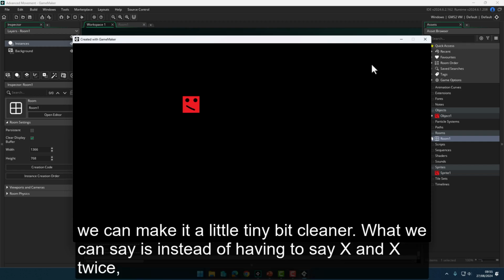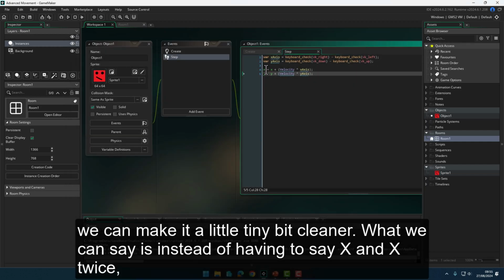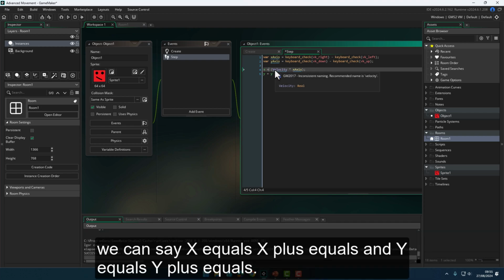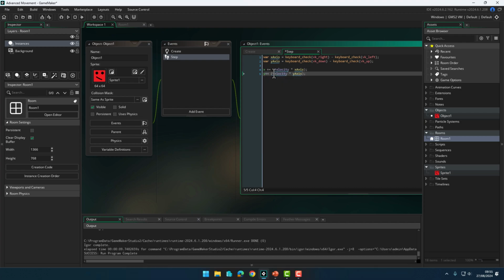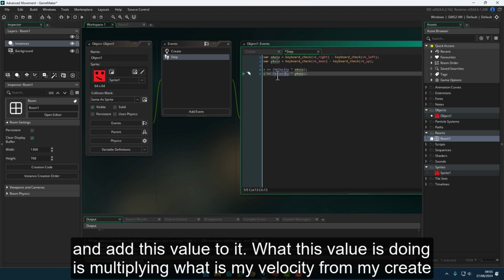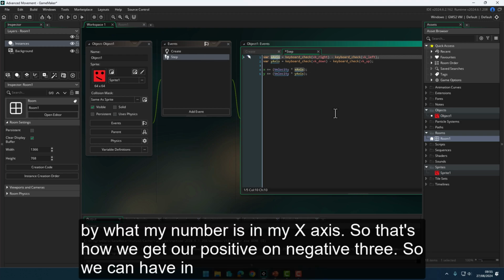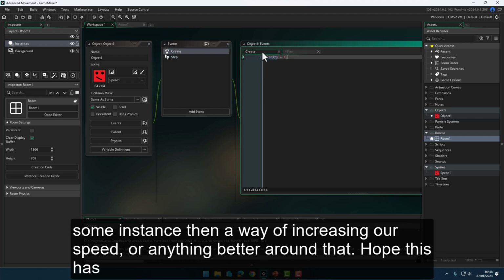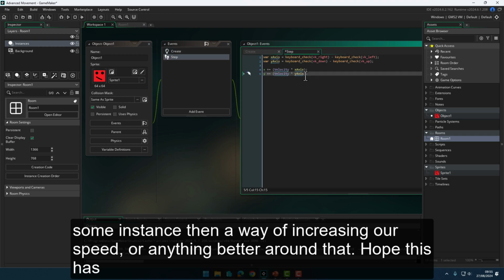Now we can make it a little tiny bit cleaner. Instead of having to say x and x twice, we could say x plus equals, and y plus equals. That's telling it to take its current value and add this value to it. And what this value is doing is multiplying what's in my velocity from my create event by the number in my x-axis. That's how we get our positive or -3. So we could, in some instance, have a way of increasing our speed or anything around that.